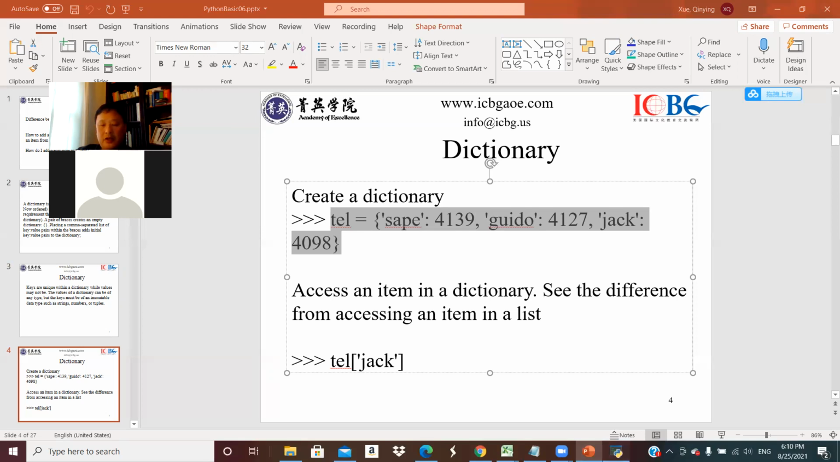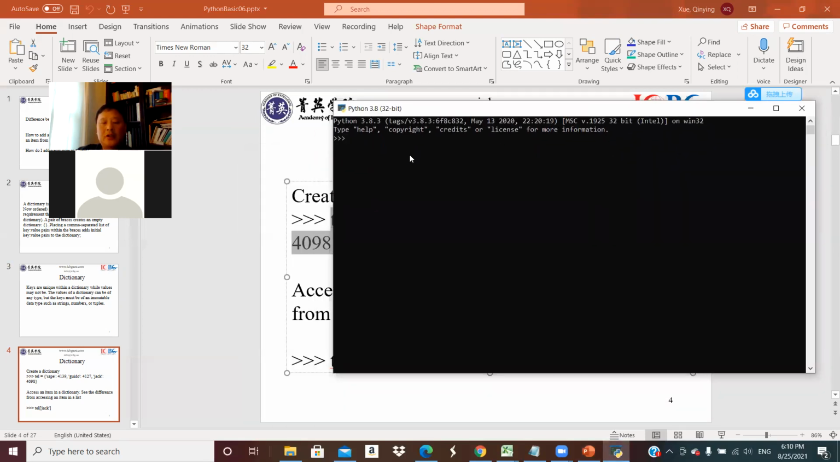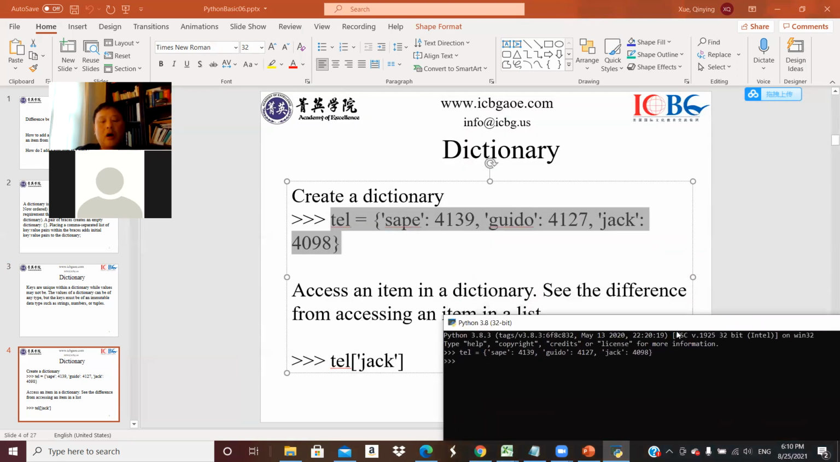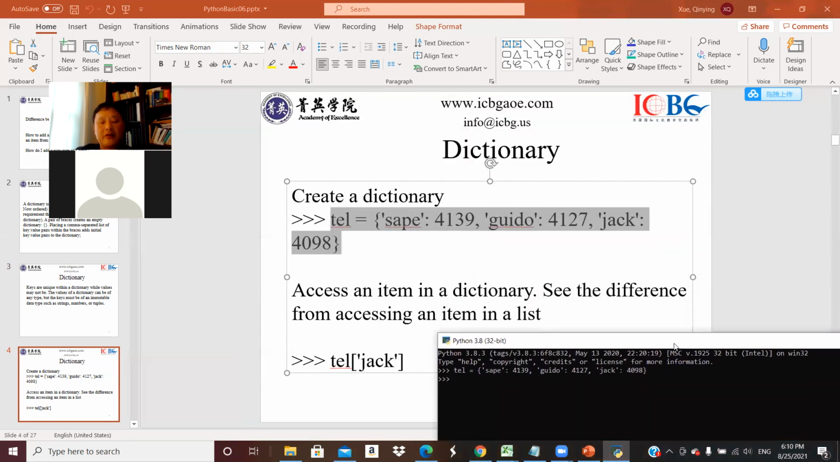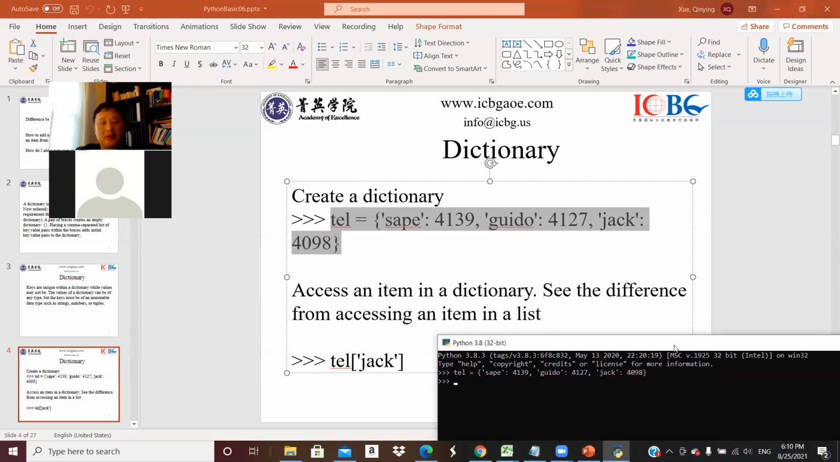Okay, so let me do it on my computer. I create a dictionary called telephone, TEL. All right, so you have a dictionary. To access an item in the dictionary, you just use the key. You cannot use an index value anymore.